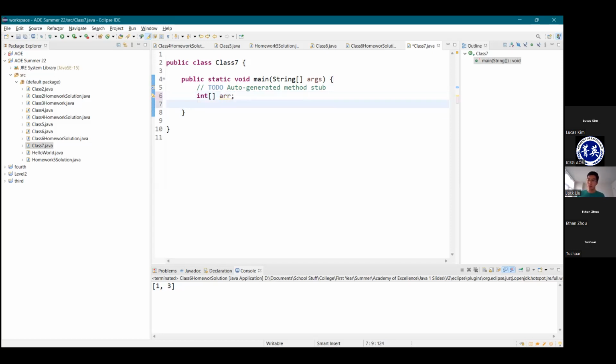I think Lucas, earlier you had your hand raised. Did you want to take a guess? You just put two square brackets in each other. Yeah, that's actually correct.